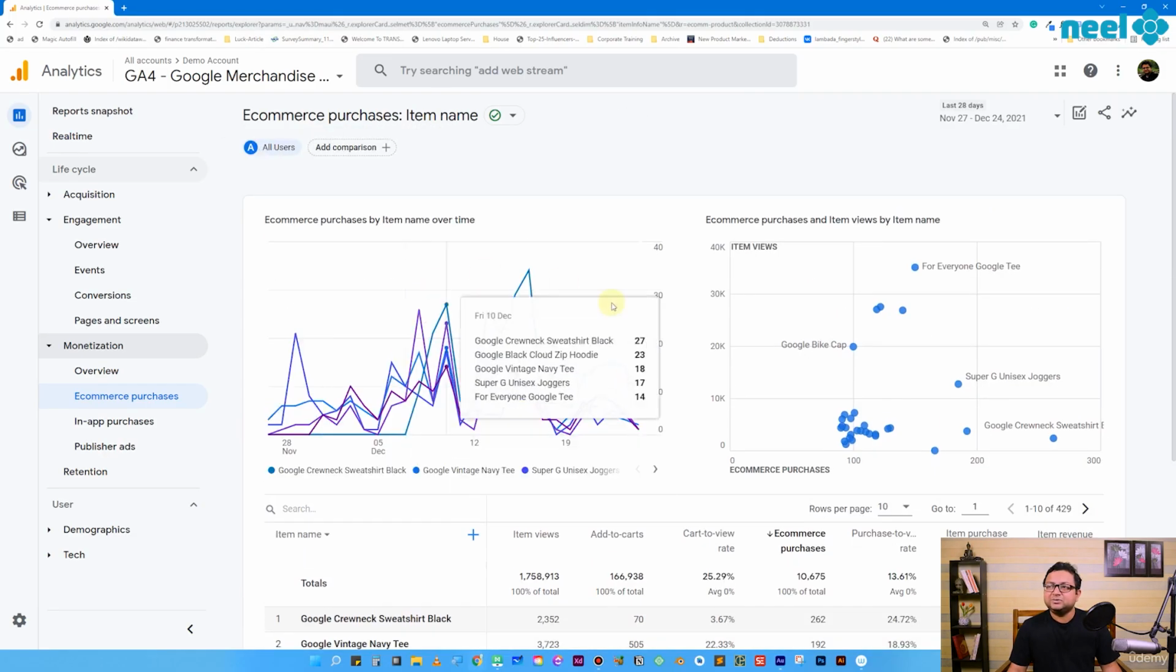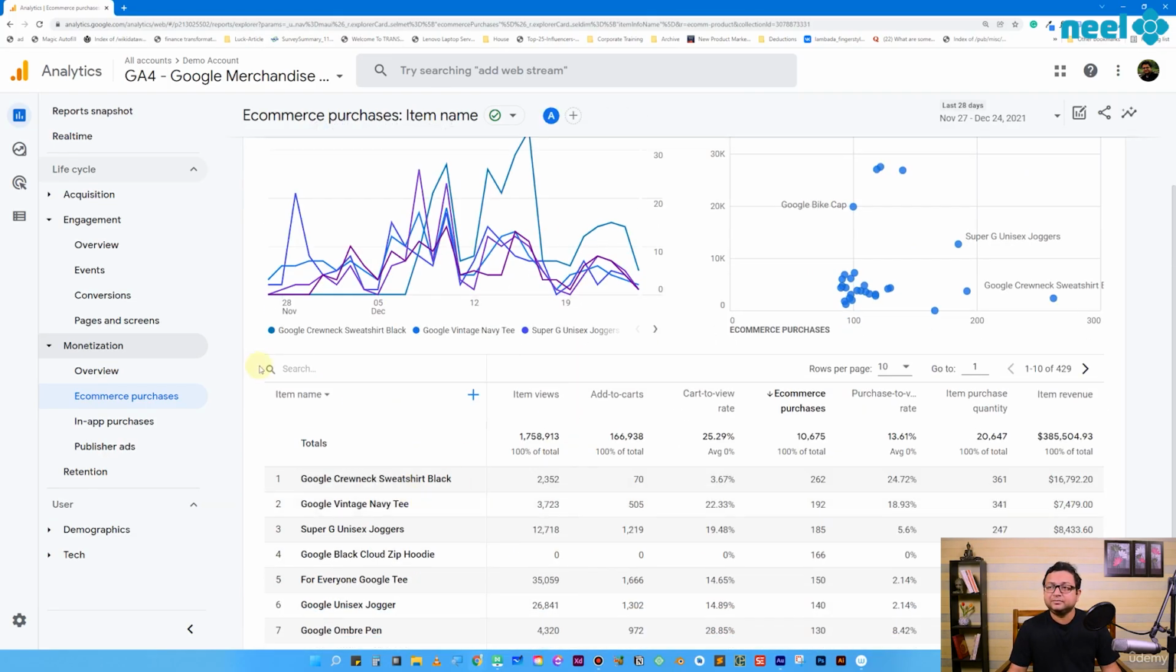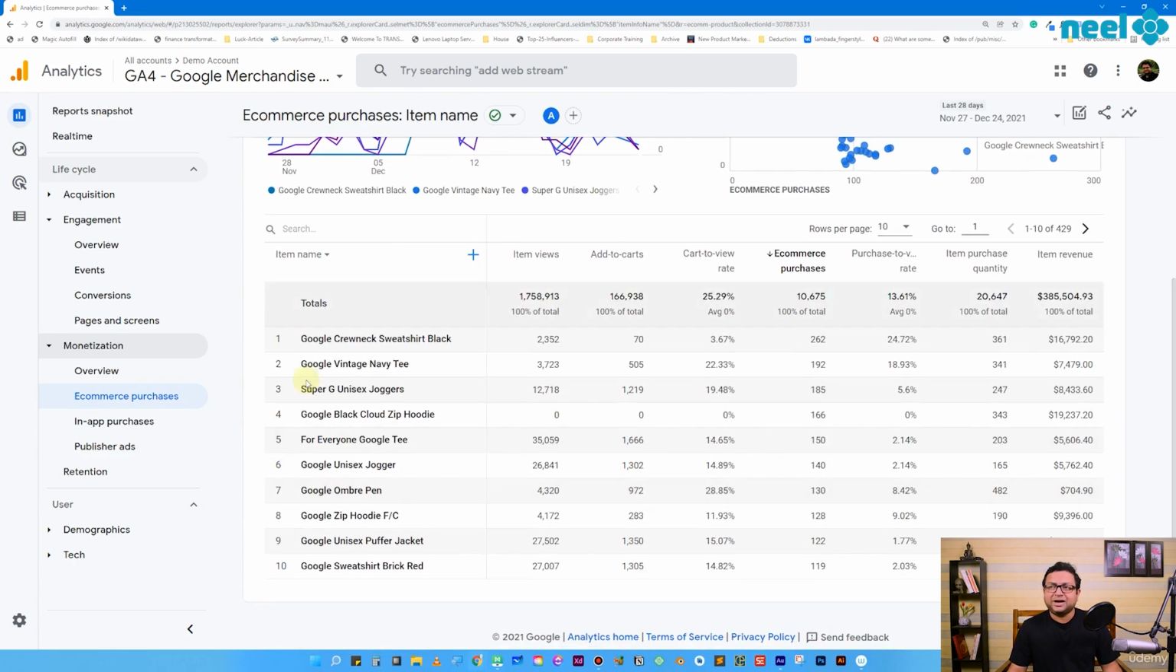Now you'll see that customary window showing up, right? With all those reports that we have already checked till now. In this, you can click on item name or you can click on other things possible over here. But item name is generally the product name. And you will see that the Google crew neck sweatshirt black has sold 262 times in the period that we have selected. The revenue generated is $16,792.